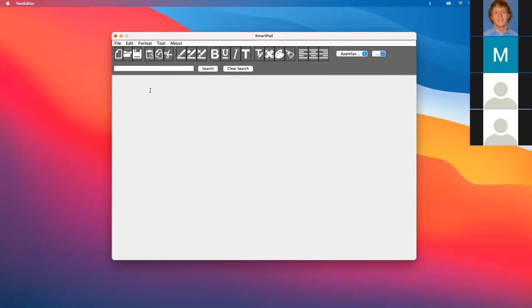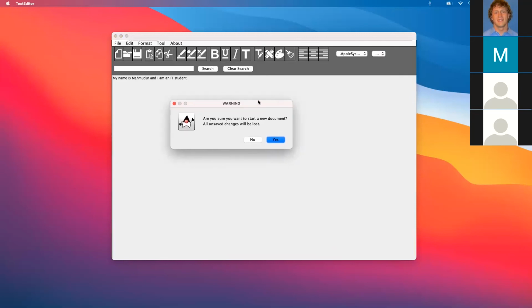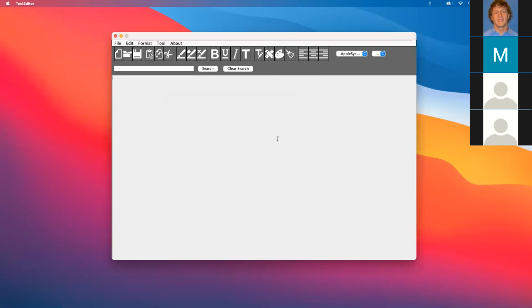Okay, hey guys, my name is Mamadou, and I'll be demonstrating how to create a new file and open a file and save a file. Okay, so click on this to create a new file. And then I can click on create a new file again. And then it'll ask if you're sure you want to create a new document, and then click on yes.